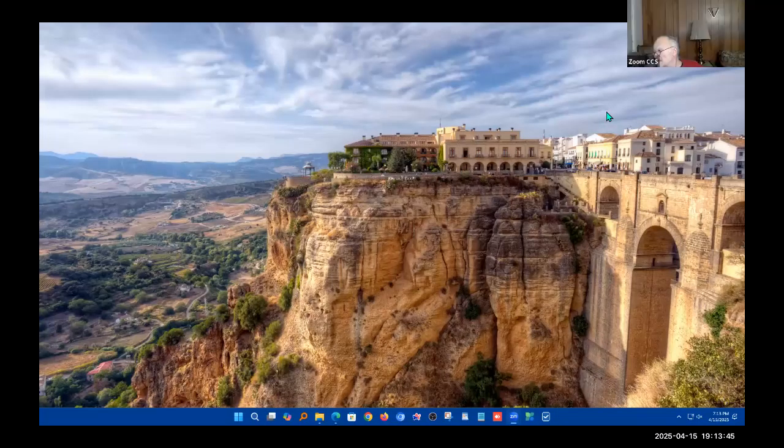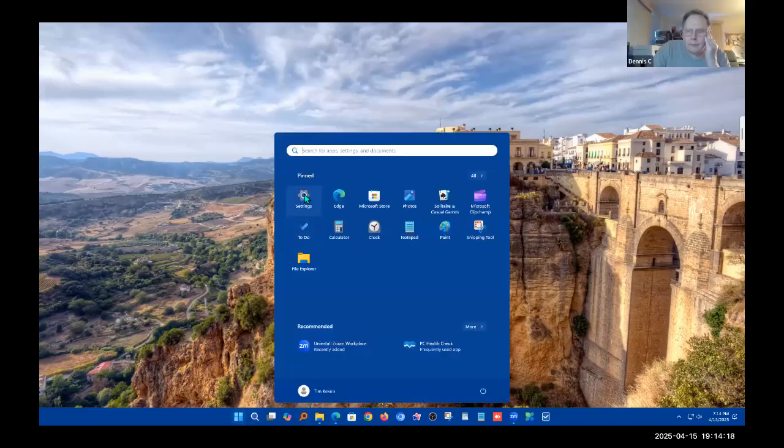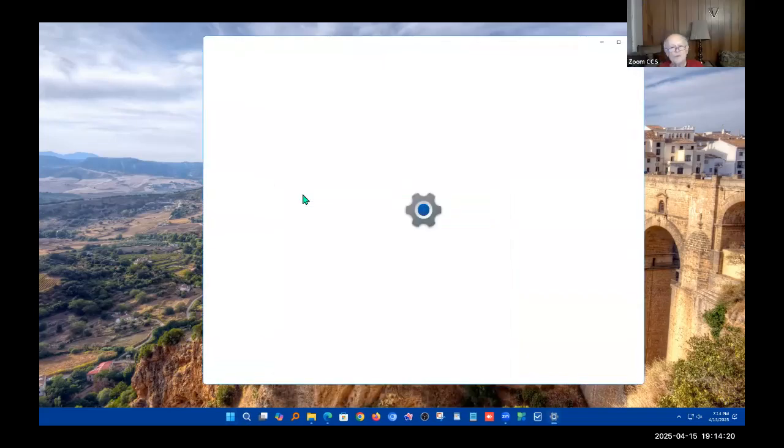I gotta turn on some and turn off some settings. If I don't, eventually it'll bite me. This is one of the headaches of hosting. Okay. Now, I'm going to come over here to the start button. Good old settings. This applies to 11.